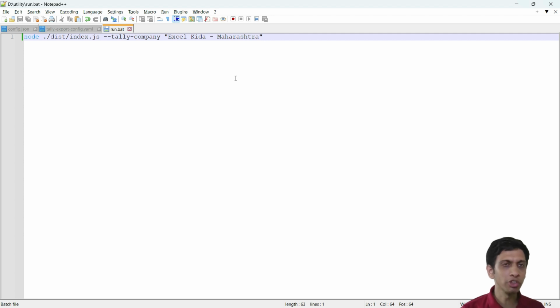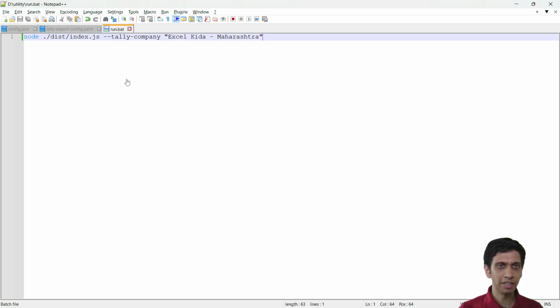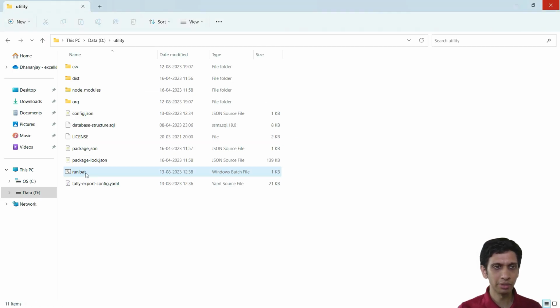Okay, so this will forcefully generate or export data from this company even if I select Delhi. So even if I select Delhi, trial balance of Maharashtra would be generated. Let's test this. By default, I'm now selecting Delhi as my active company in Tally, and I'm saying that kindly export data for Excel Kida Maharashtra. Let's try this. I will save this and double click and run it.